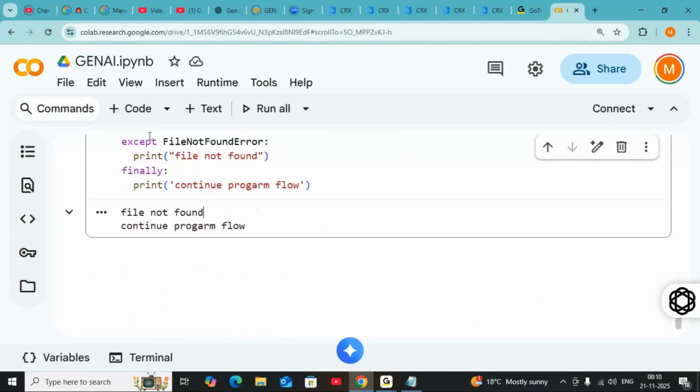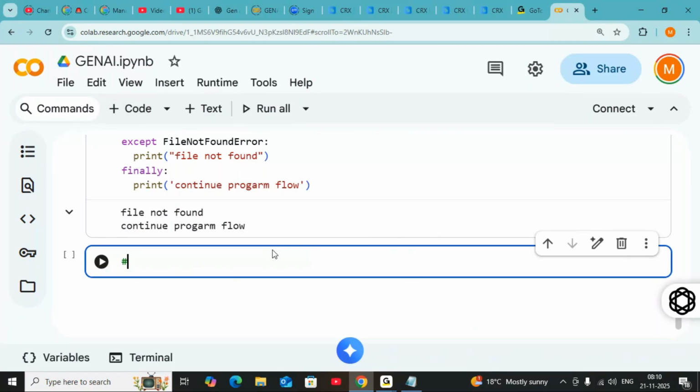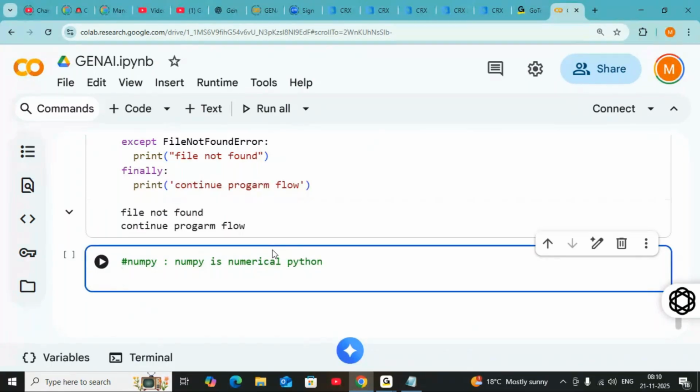Let me start with NumPy. NumPy is numerical Python. I already told you, NumPy is numerical Python. So what kind of operations can we perform with NumPy, how to create a single dimensional array, and how to create multi-dimensional arrays. What are the different kinds of operations we can perform? All these things we will see.